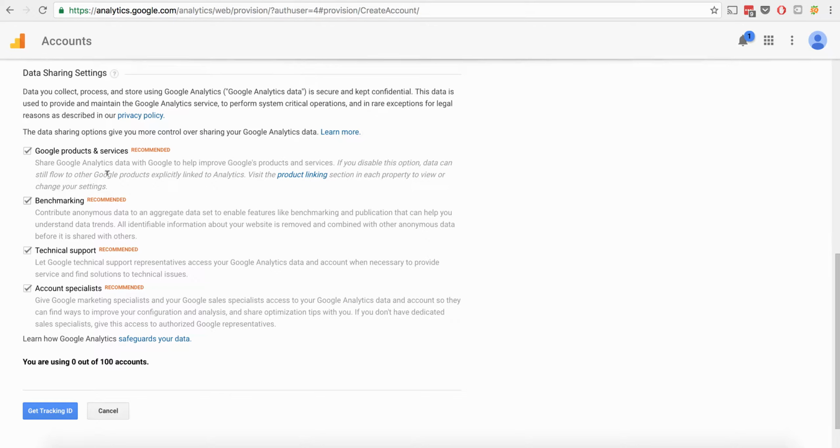I recommend keeping that. Benchmarking basically takes your data and Google aggregates it to say, how do you compare against other people in your industry? It doesn't matter on that one. Technical support: if you ever have support questions, you can call them. I would check that. And account specialists. These are people who will sometimes call you and say, hey, you should use AdWords or you should do whatever. I recommend that as well. So generally, you can just leave all of these clicked and you will be just fine.